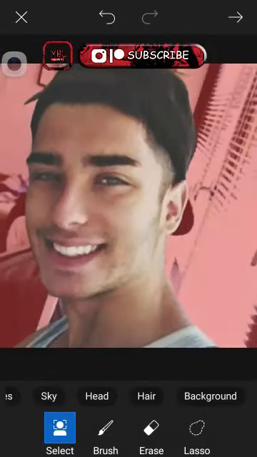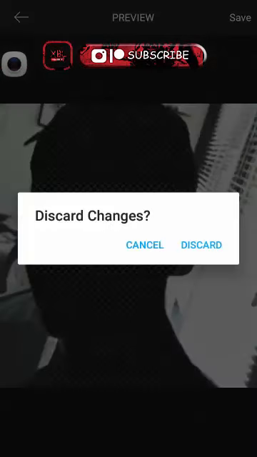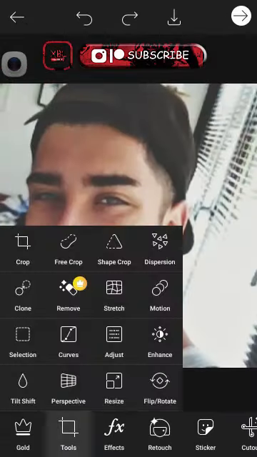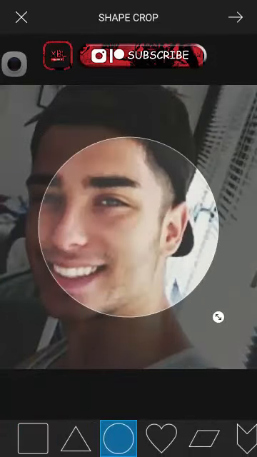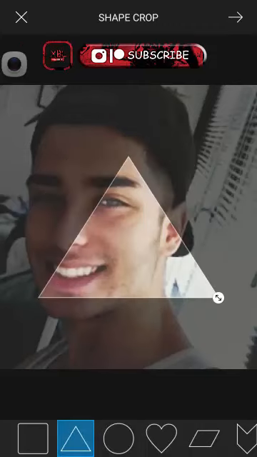Okay, now what we're going to do is just click on the next arrow. You'll see it now. Just like if you want to keep the person in a photo, you're just gonna click on the person. Now the shape cut, if you want to cut the photo into shapes, you just click on the shape that you want, like if you want the circle one, the heart, or any one.